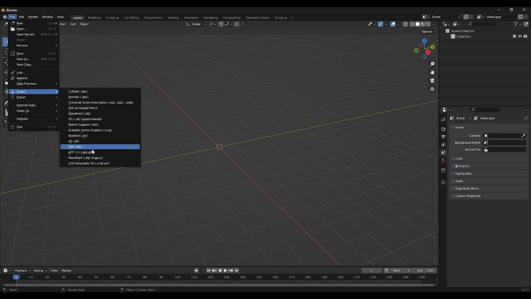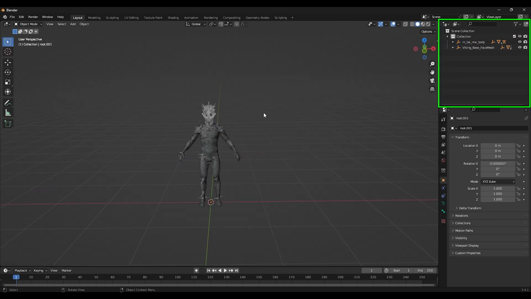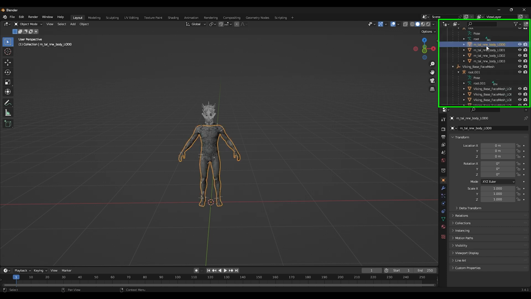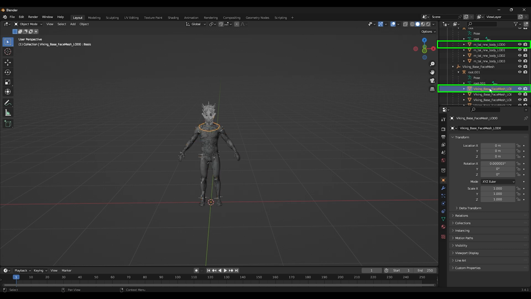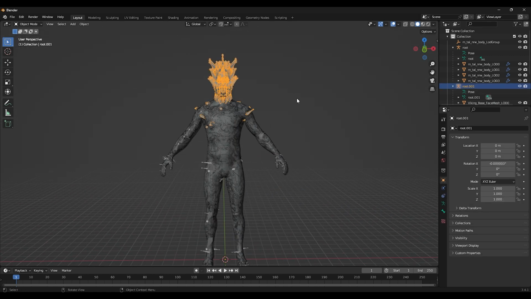Now we can import both converted FBX files into Blender. In Scene Collection we can see face and body files that consist of LOD groups, skeleton and multiple LODs. For this we will need only LOD 0 for the face and the body, so we can delete the rest. When you delete LOD groups, your character will resize, which is normal.